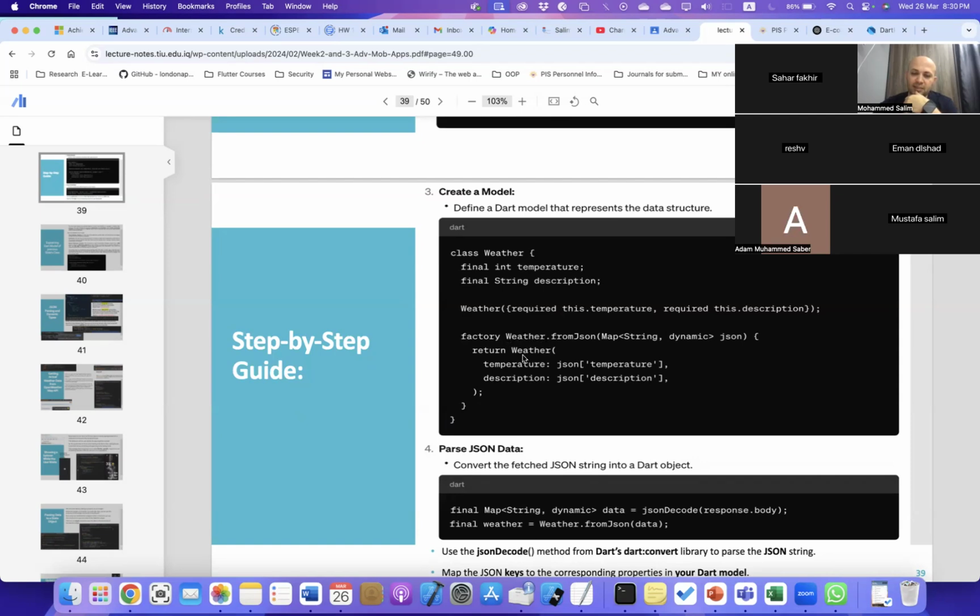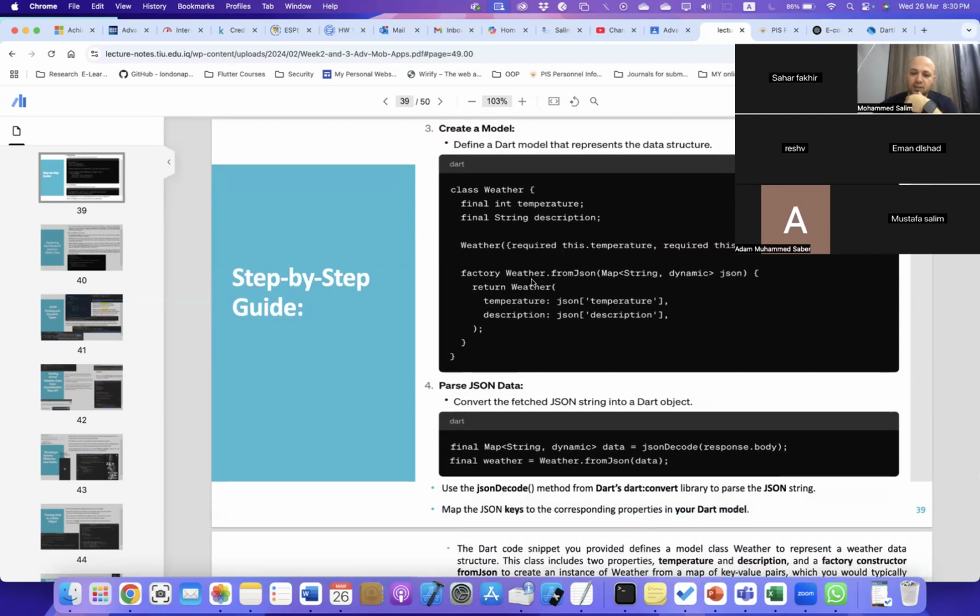So here we are creating something called a factory. This factory we studied already in OOP. You can review, and you can also Google it. So it will create for you a Weather object from JSON data. This fromJSON will receive the data that you get from the internet as a Map of String and dynamic. Okay, and this is the variable name. We call it json, whatever you want to call it. So this fromJSON function will receive the data as a variable, for example, called json, Map of String and dynamic.